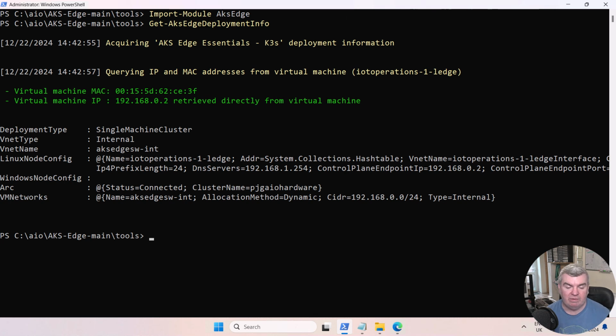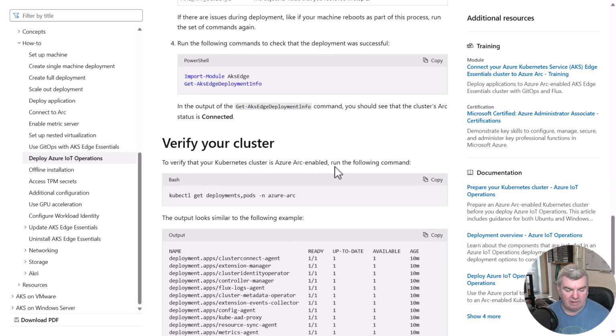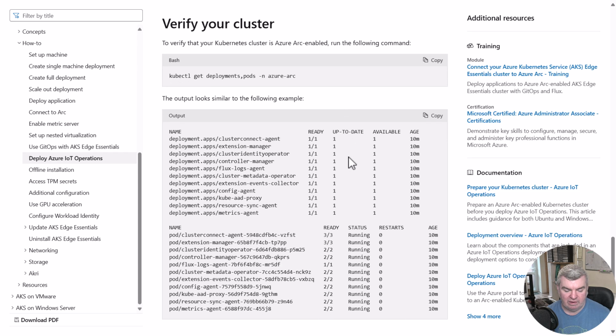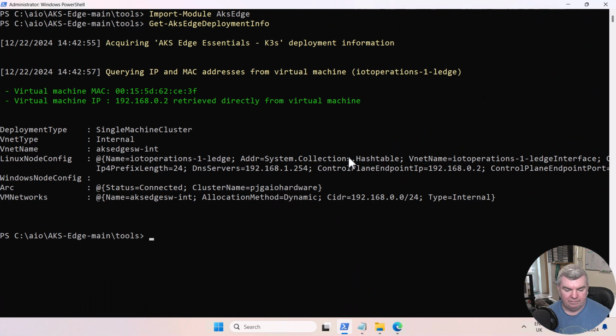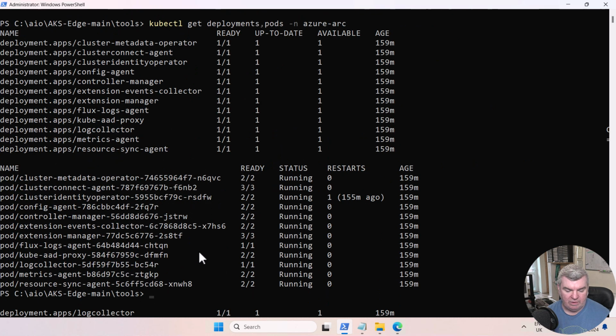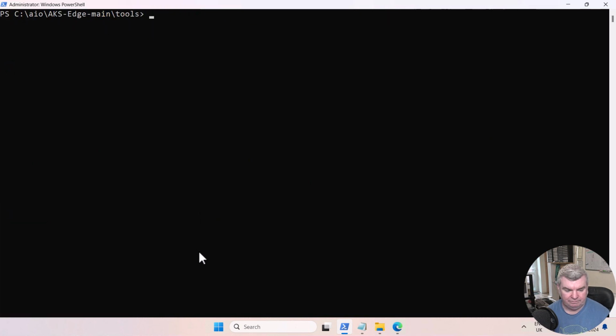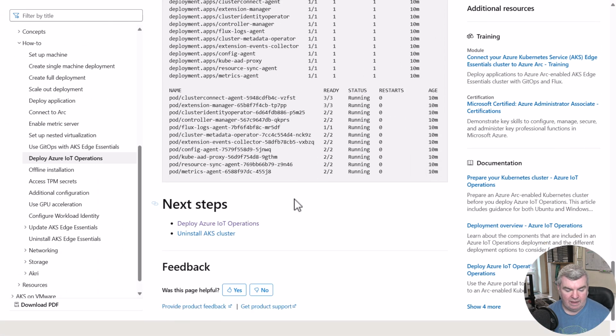So switching back again to our documentation, we can verify our cluster now. So verify that the Kubernetes cluster is indeed ARC enabled, even though we kind of saw that it was. Let's run that. And we should then get a list of deployments that look like this. And we do indeed. So everything looks like it's running correctly. So that looks good to me. So we can clear this again now. And that's it. So the next thing we can do now is deploy IoT operations.